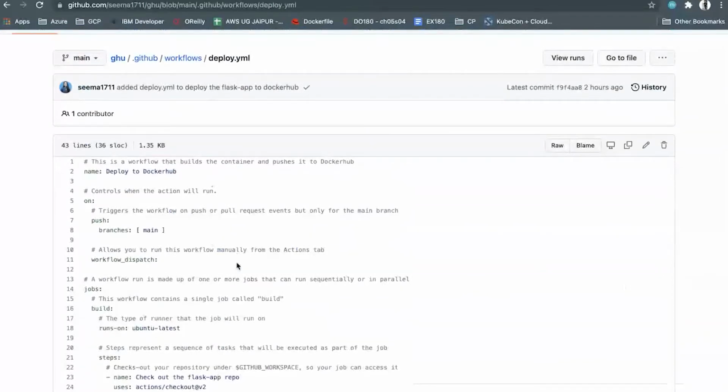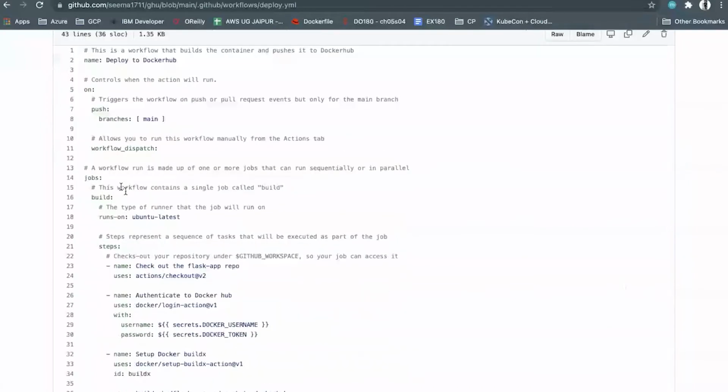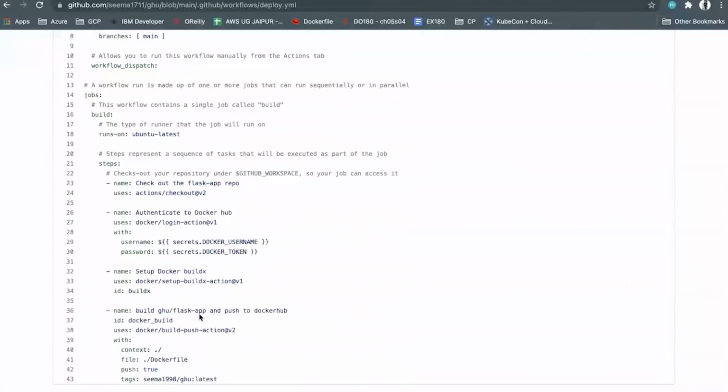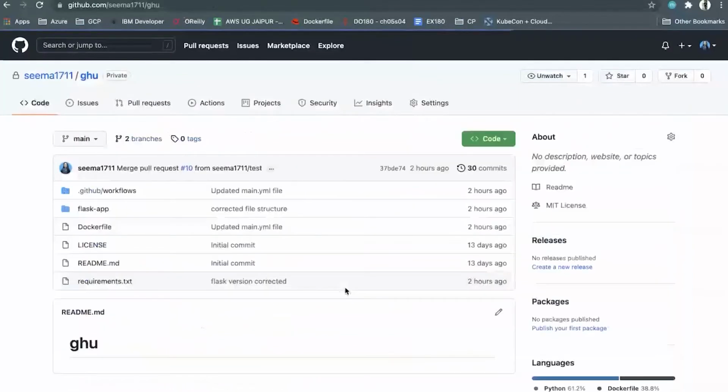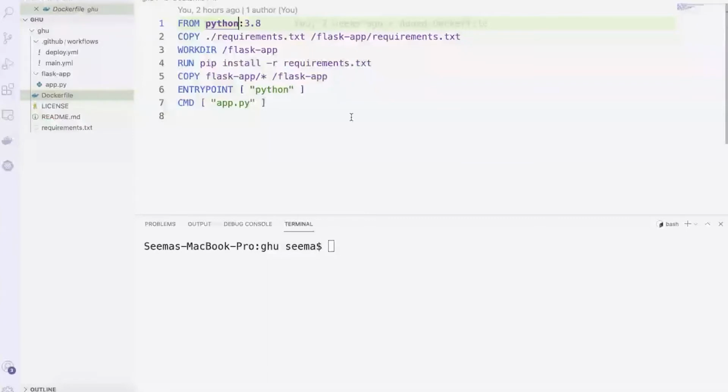Next, after merging, it is deploying that application to Docker Hub. You can use either Kubernetes if you have a large application, and you can also use a cloud platform like GCP. I love using GCP and AWS and Azure. So after merging, it will run this YAML file and it will just deploy your application to Docker Hub. So let's see in practical.